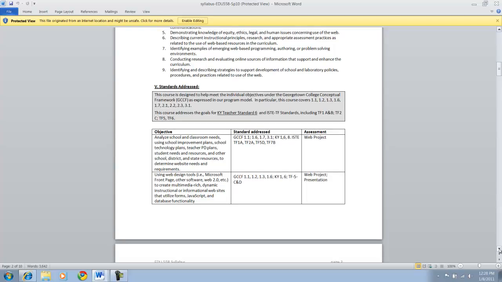We're going to demonstrate knowledge of equity, ethics, legal, and human issues concerning use of the web. We're going to talk a lot about web accessibility, for example, and how to make your website accessible to those who are using screen readers or who maybe have other issues that they are not able to access computers just like everybody else does.